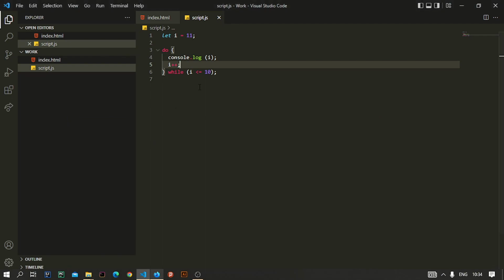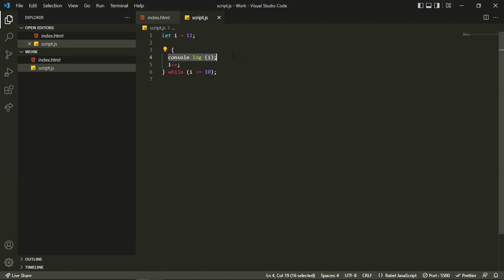And you can similarly do anything in here. You can call any block of code, you can call any function, you can use if else statement, everything you can do in here, just like the while loop. So this is no difference, but the difference is that it will at least execute this block of code one time, whether the condition is true or false. So this is do while loop.